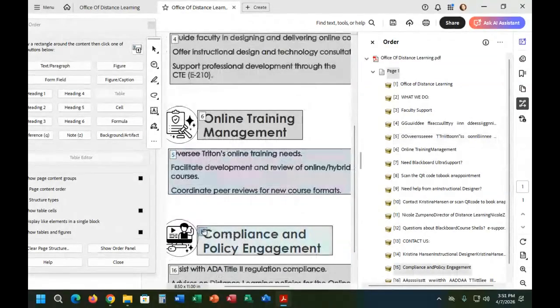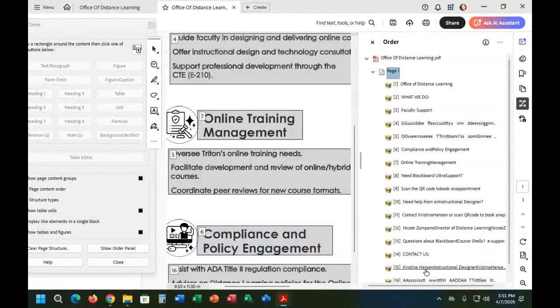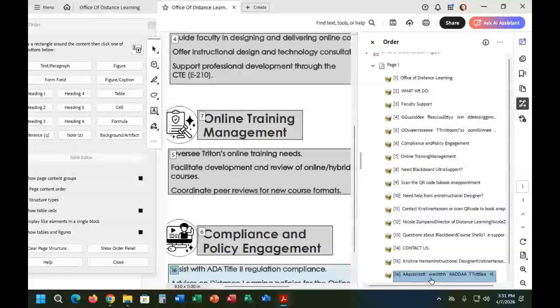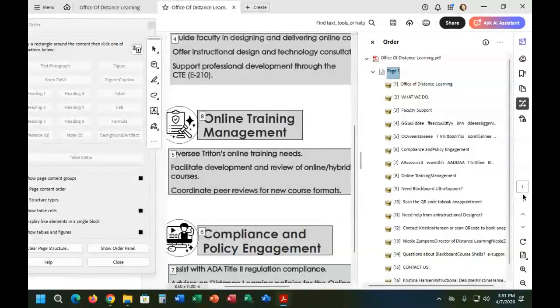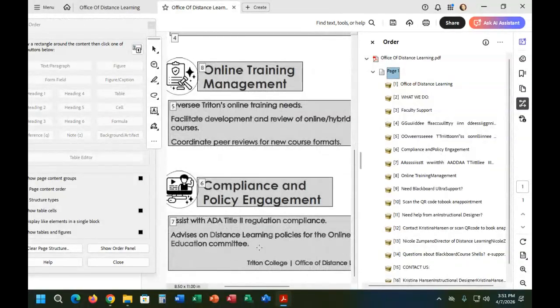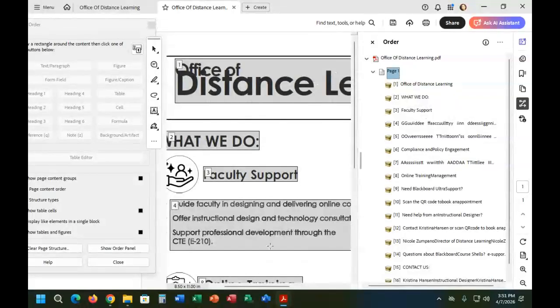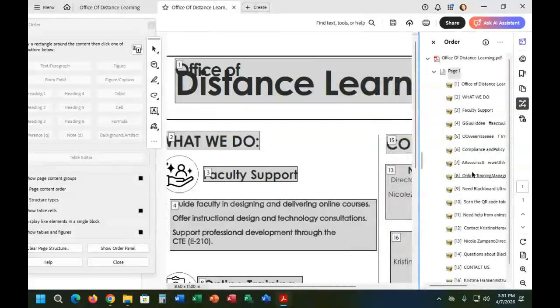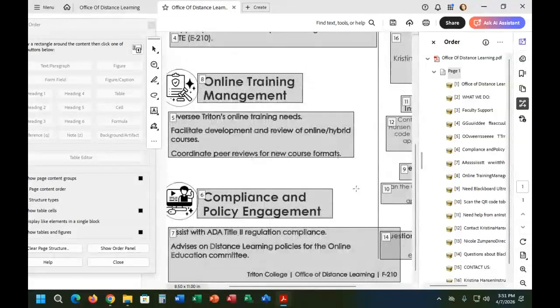All right, so we have that, and then compliance, which should be here. Yeah, so all of this, as you see, it's just about it going in sequence. So we already did. Any questions so far? How many of you have used this before? How many of you have tagged PDFs before?